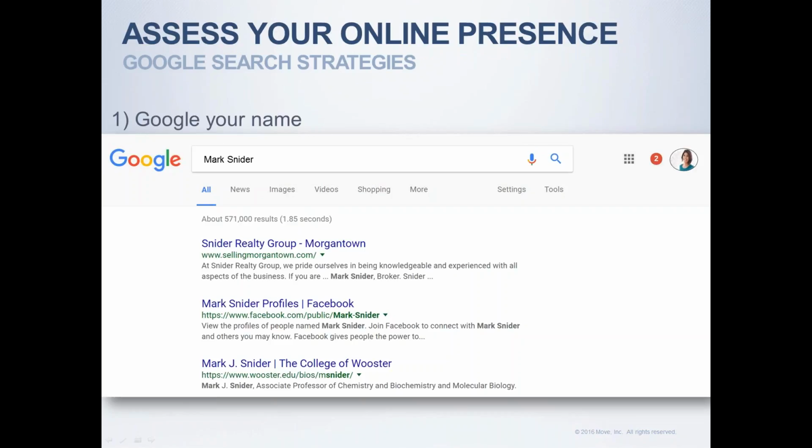So first, how do you assess your online presence? We know online buyers are obviously using the internet to search for homes, and so it's safe to assume that they're also researching you online. So the easiest way to see what they are seeing is to basically Google yourself. Google yourself to see what comes up. Consumers will typically search for you and find you through organic search.